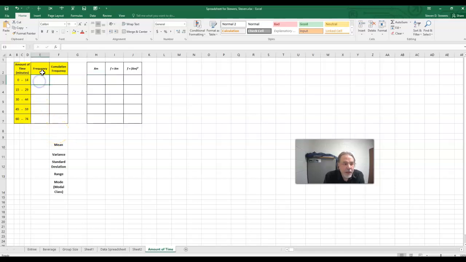So fill in the frequency for each class here in column E with the numbers that you just now wrote down. So my numbers were 15 and 20 and 19 and 14 and 7. And they should add up to 75. So we're going to check that. So click in cell E8.